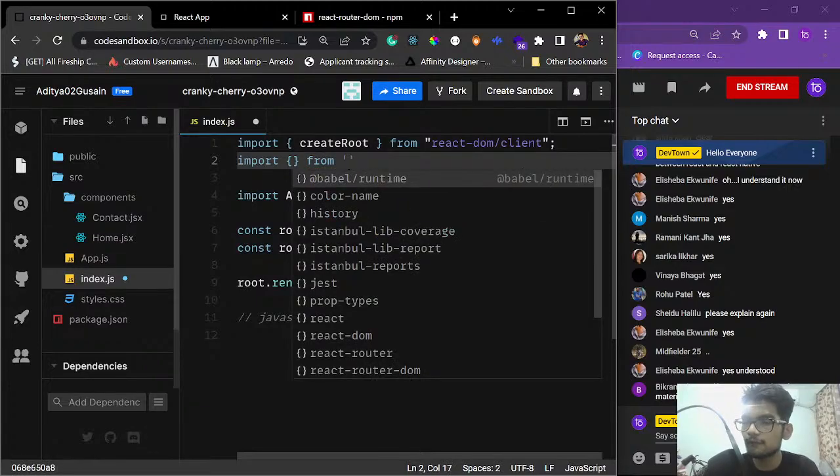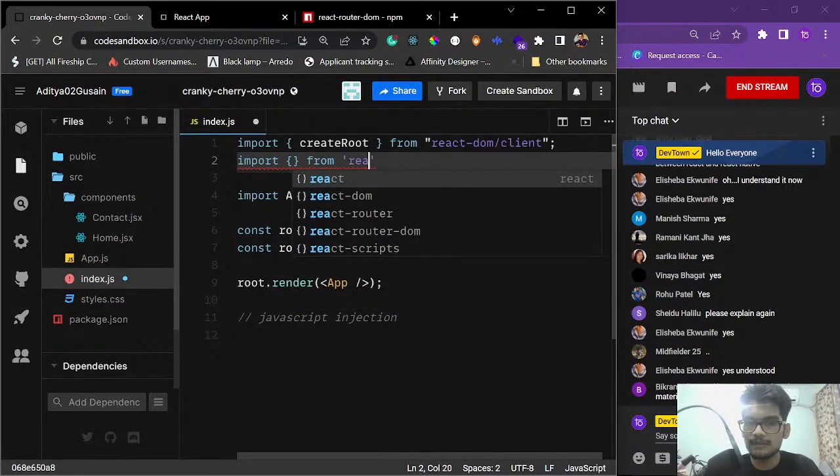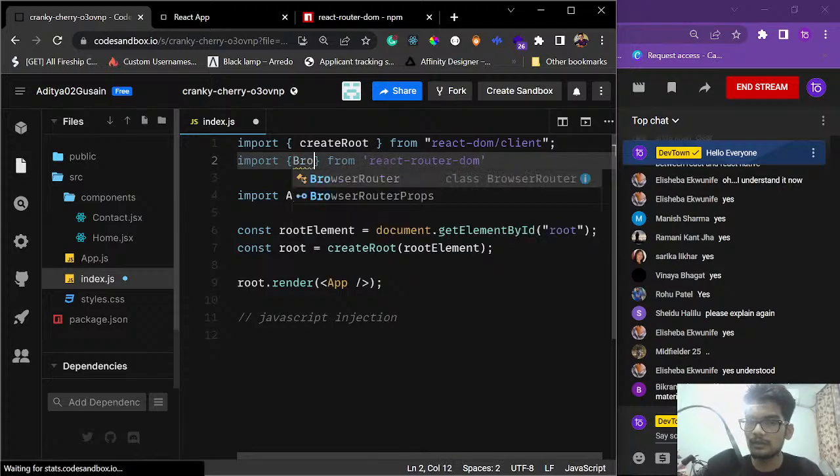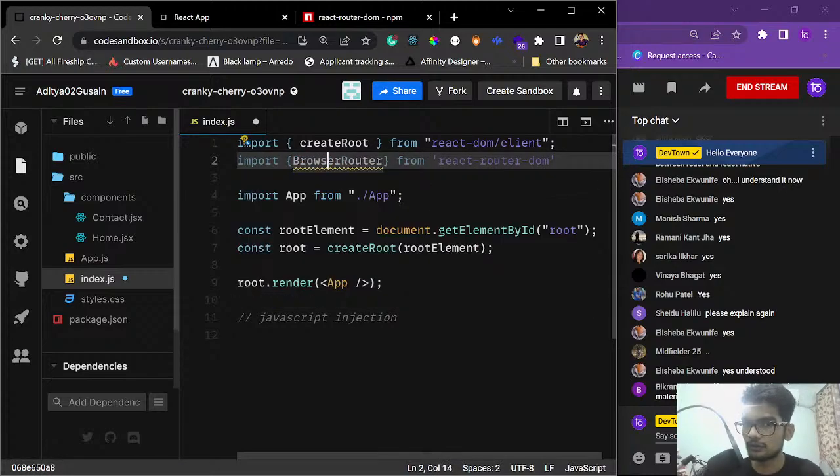We want to import it from a package. The package name is React Router DOM. I want to import something from React Router DOM. What do I want to import? I want to import BrowserRouter. So this is how you import BrowserRouter from React Router DOM. Yeah guys, I think it should be clear.